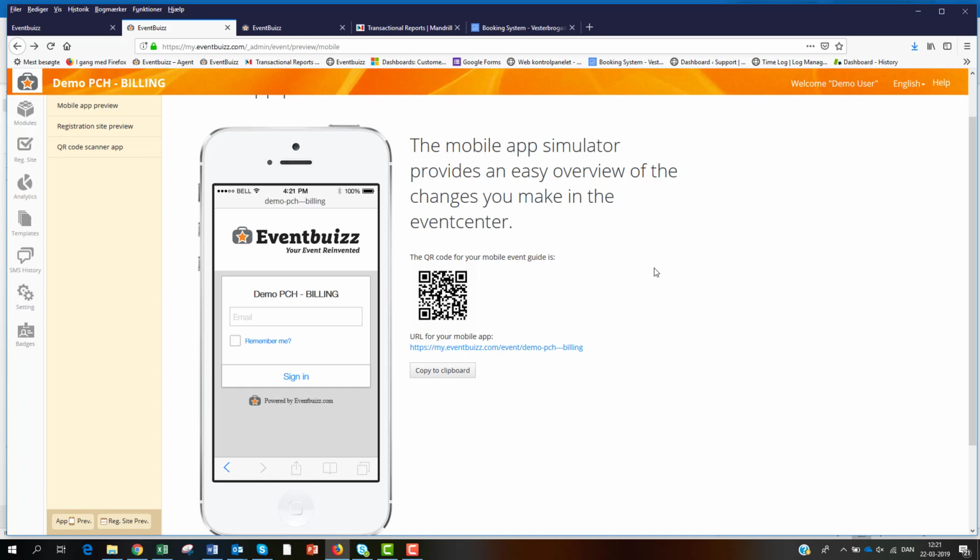There are different variations between the two apps. One of the most important things is that the web app always relies on a Wi-Fi or internet connection. If you don't have internet, you don't have access to this web app. Whereas the native app can also run even though you don't have internet. Then you can still see the program, you can still see the attendee list and so forth.